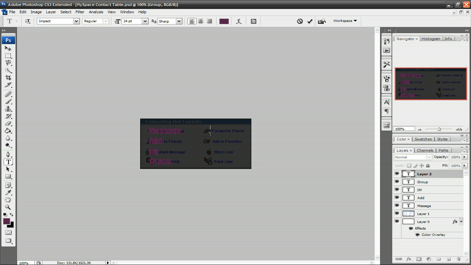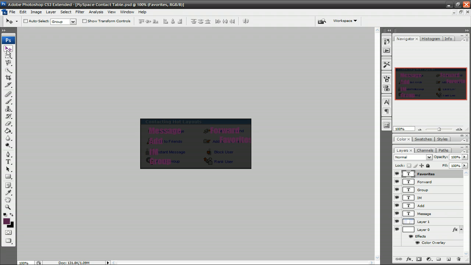For example, the last couple ones, add to favorites, block user, and rank user. No one really uses those. So you could go ahead and not put those if you want. But I'm just going to put those just because it evens the contact table of the MySpace layout out. And two more to go.